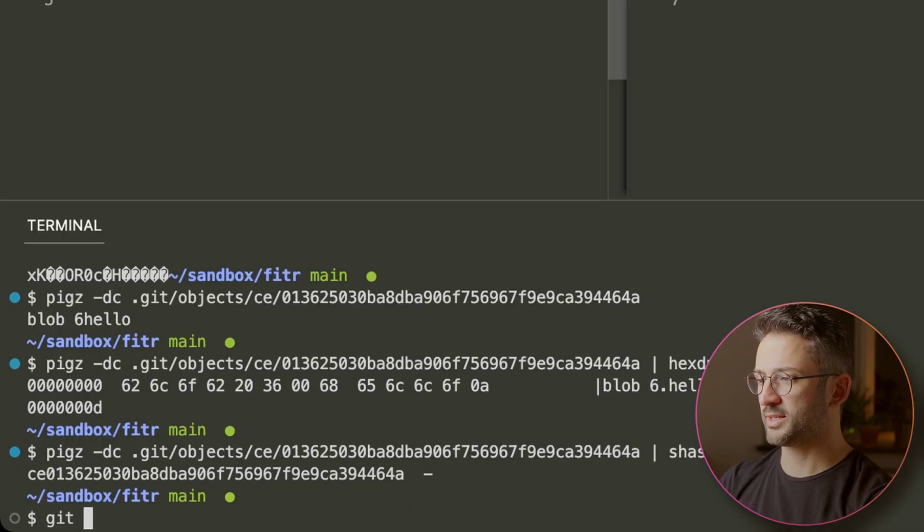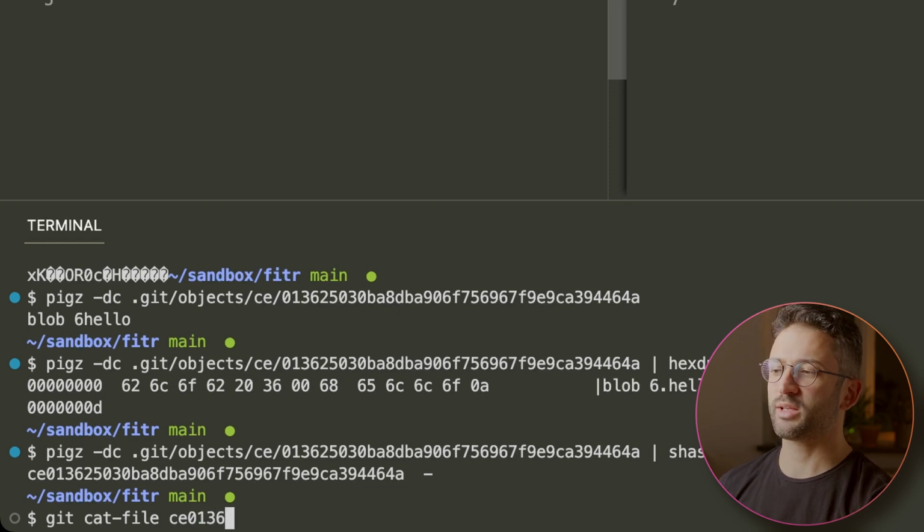But now we don't need to suffer so much anymore using this pigz utility, pipe to hexdump, to figure out the content of the blob. We can use proper tools that are provided by Git to inspect blobs if we want, okay? So let's do that. Let's use the git cat-file utility provided by Git to inspect blobs. Let's see how it works. So git cat-file is what we need. And then what comes next here is simply the checksum, ce0136. And we don't even need the entire checksum. So we don't need to give the .git/objects, so all that's gone. Just the checksum of the object that you want.